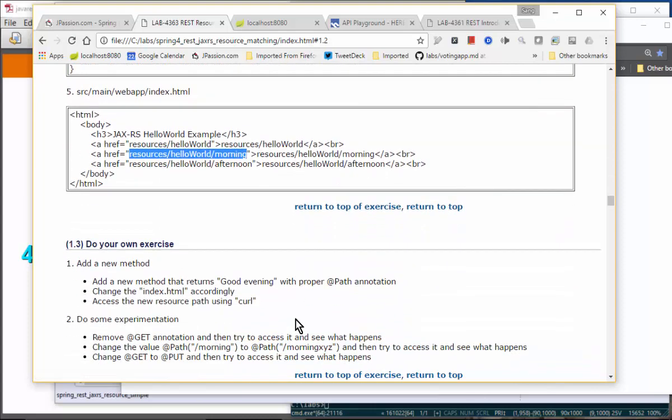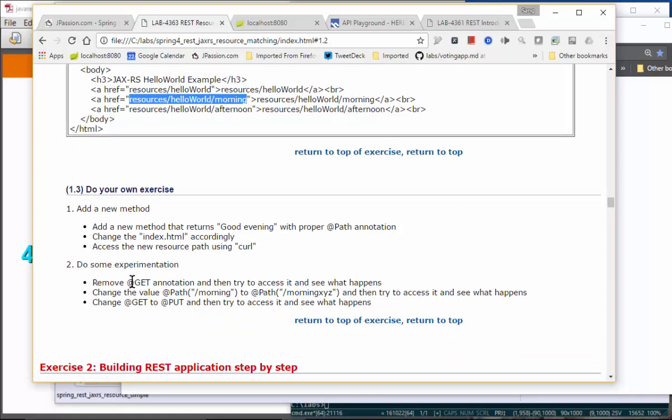All right, so for your exercise, I want you to add a new method, and it should return good evening. And then you can certainly do some experimentation. Remove the GET annotation and try to access it and see what happens. It should actually receive a 404 error, because there is no resource that you can actually access.